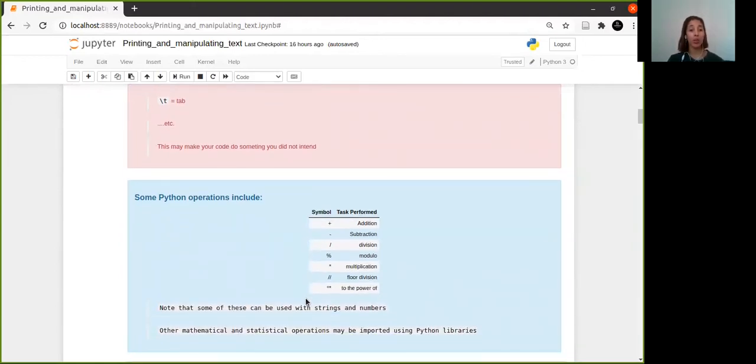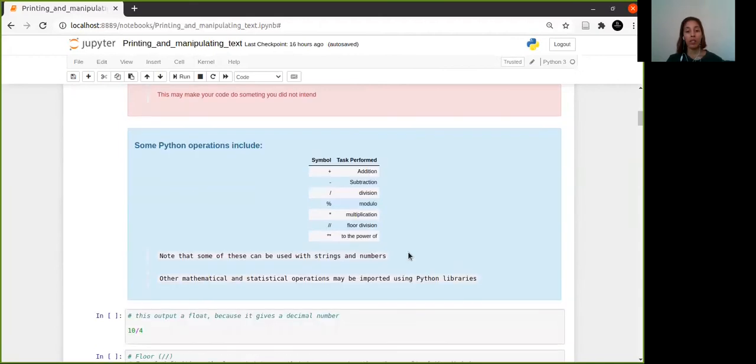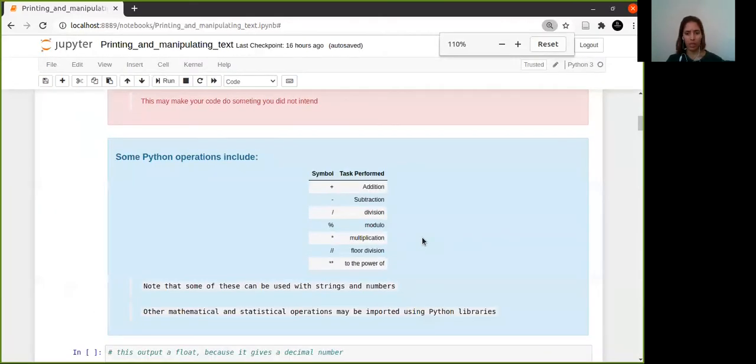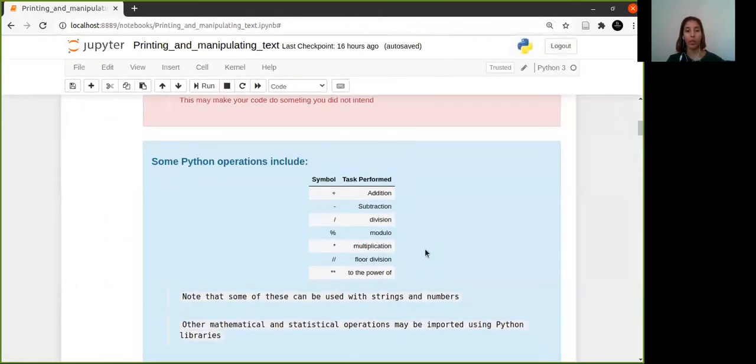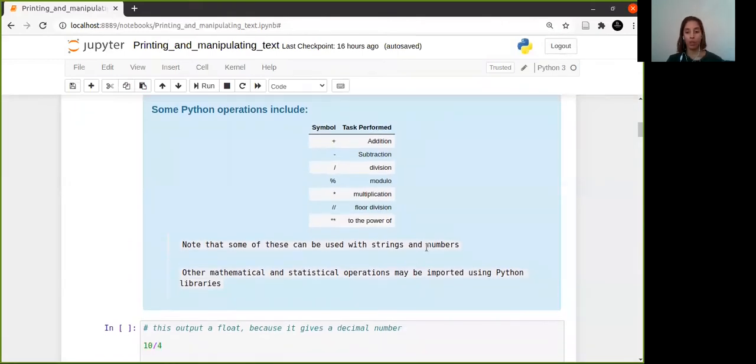Okay, so there are also other operations, your usual ones in Python. I'm going to try and make this a bit bigger. Okay, so you have, for example, your addition, subtraction, all of these ones. I will explain the modulo a little further down. You also have floor, and then to the power of. Now, some of these only work with numbers, but some of them work with strings as well.